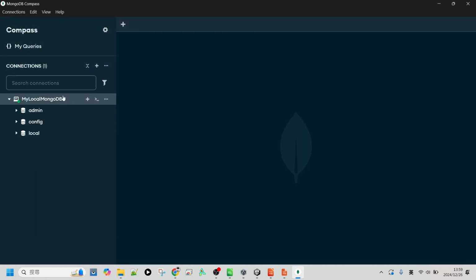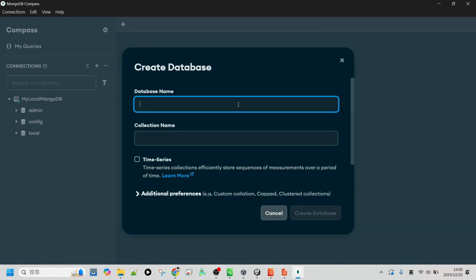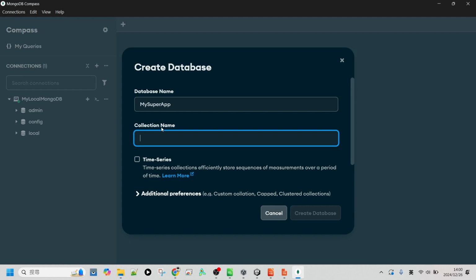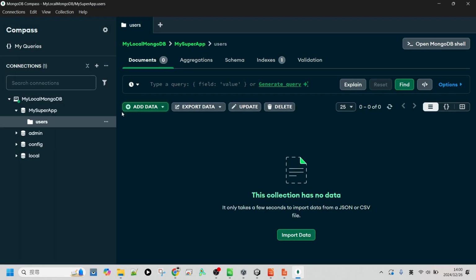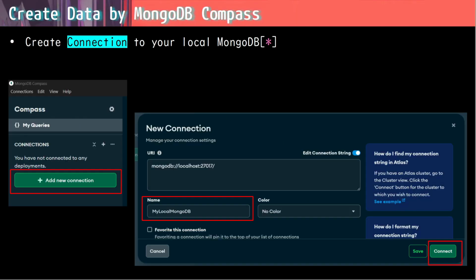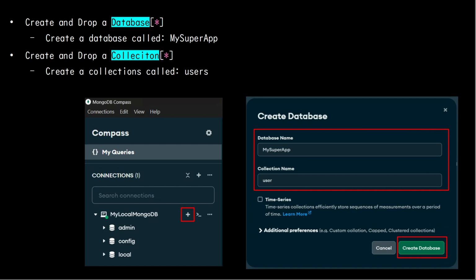Okay, then we have a database connection. We can then add a database. Just click the plus button over here to create a database. And this time we're going to call the database my super app. And we're going to create a collection for the empty database at the same time. So the name of the collection could be users. Okay, that's it. Let's click the create database over here. All right, now we have a database in the collection.